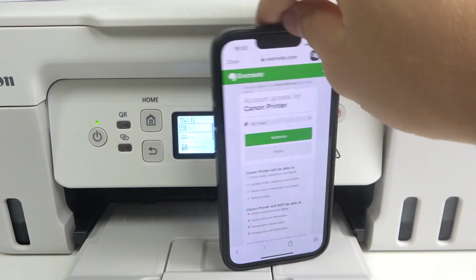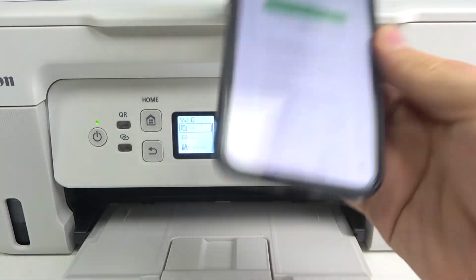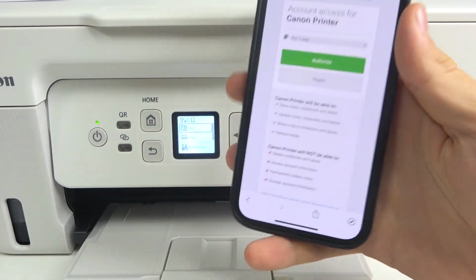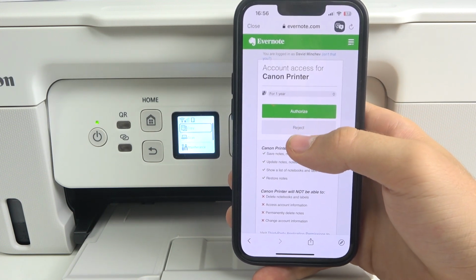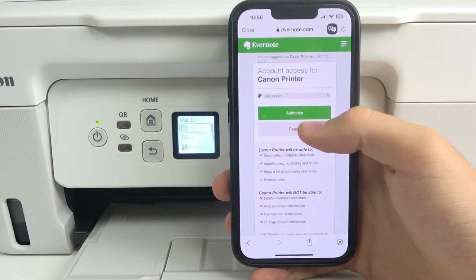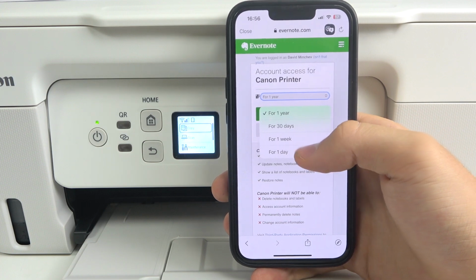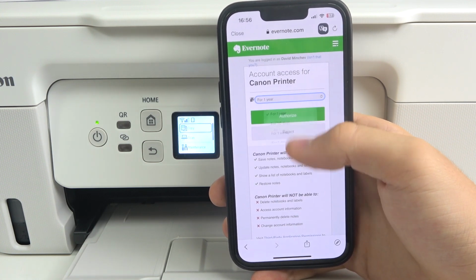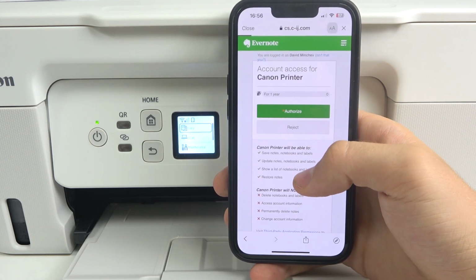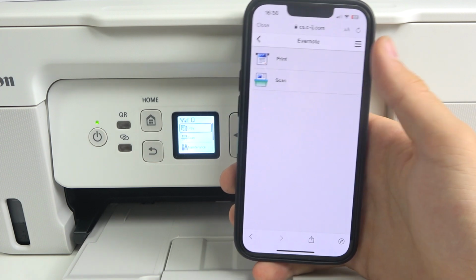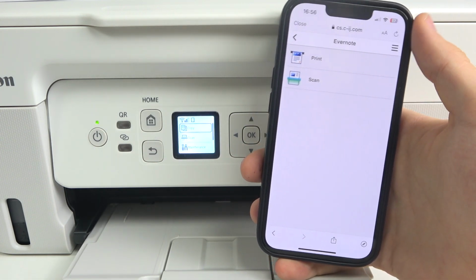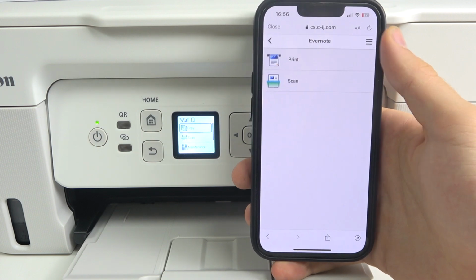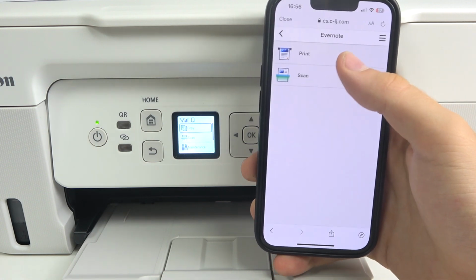So cool. Then if you want to, for example, connect Evernote, you will have an authorizing screen. So here you should authorize it for a time, for example, for 1 week or for 1 day or for a year. Then click authorize. And cool. Now we can print and scan using our Evernote, and it's really cool.